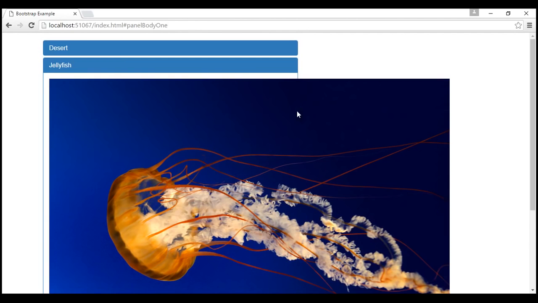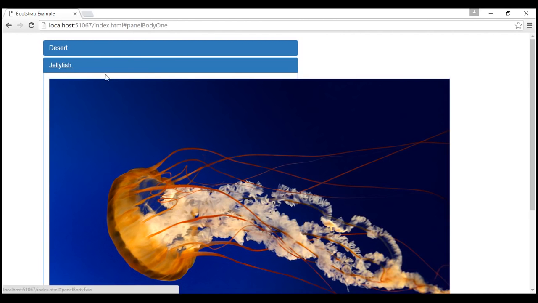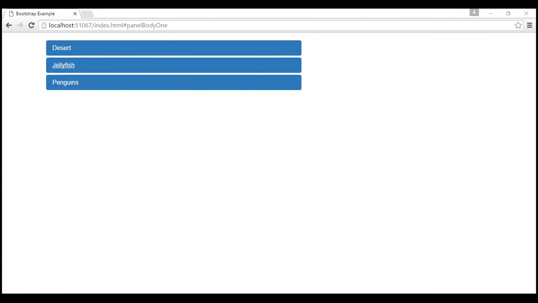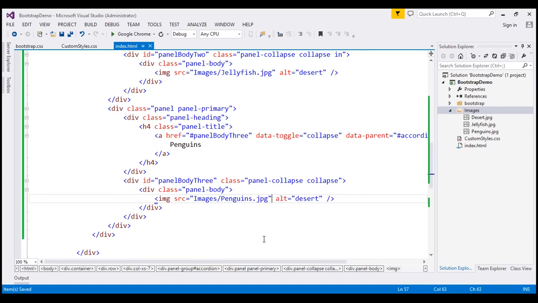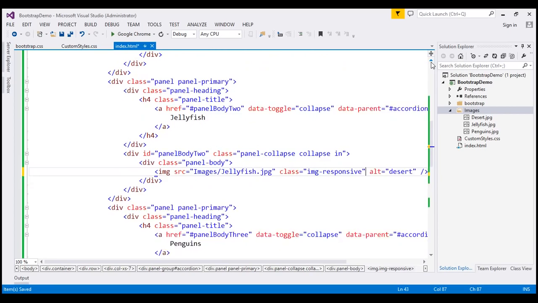Notice the image here is not responsive. When we collapse the panel, it is properly rendered, but then when we expand it, because we've got a large image and it's not responsive, look at that, it goes outside of the panel. So if you want your image to be responsive, then on the image elements use responsive class. So let's go ahead and use img responsive class. So let's go ahead and do this for all the panels that we have. Let's also do it on the first image that we have here.